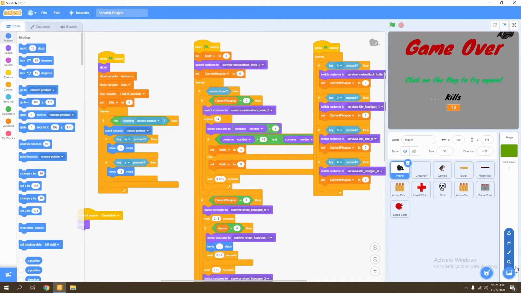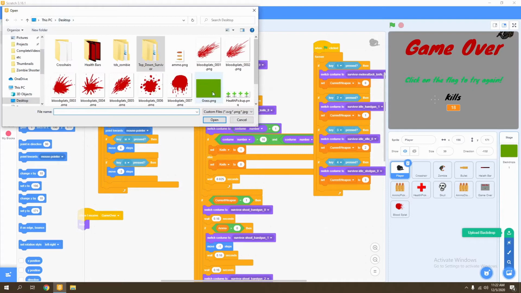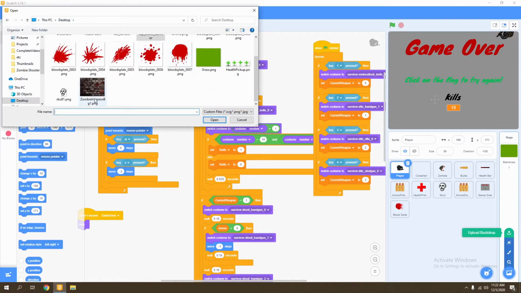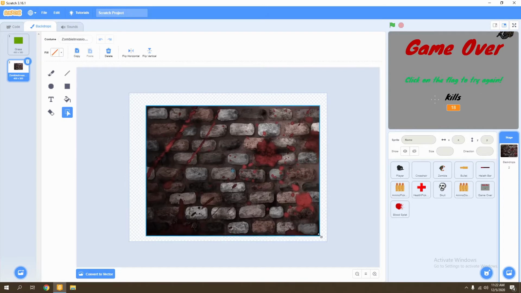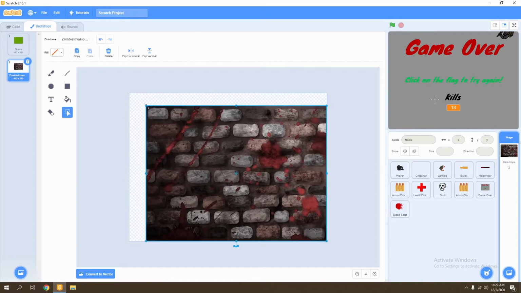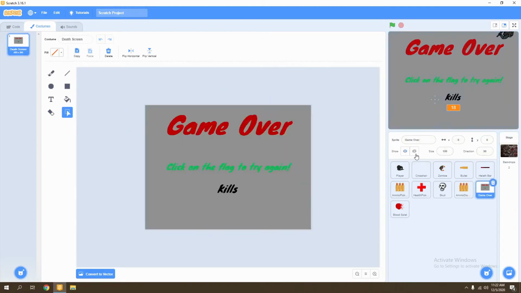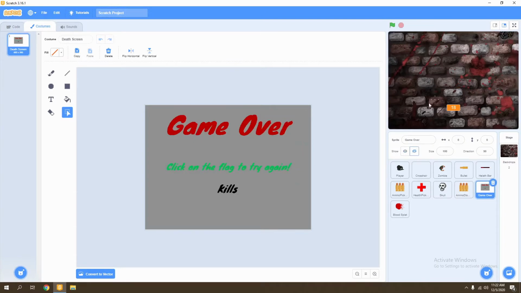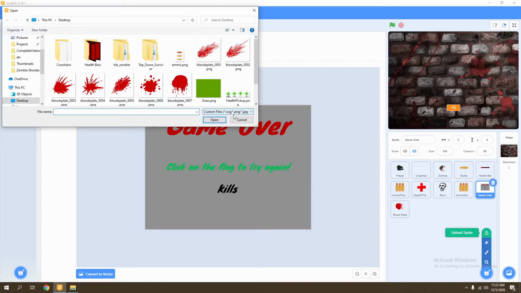Now go to the background, and we're going to upload a background. Go to desktop, and then scroll to the bottom where it's zombie invasion background 1. That's what we'll be using as our background. Now just select it and make it fill the whole image. Now it fills the whole space. Now let's disable our game over, so let's hide it and see how this looks. Yes, that looks good.